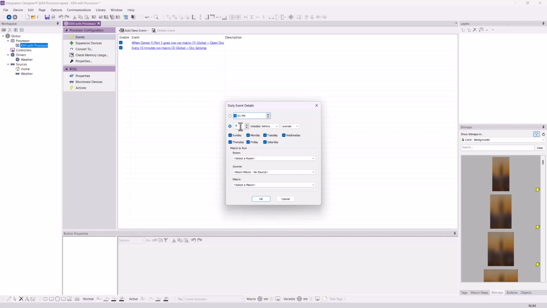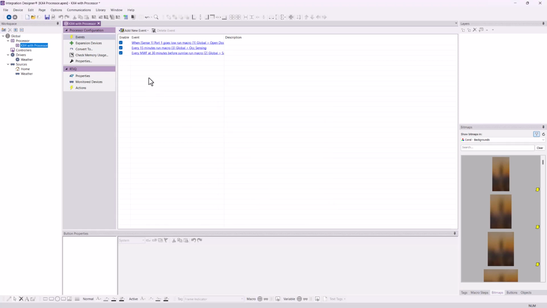A daily event allows automation events to occur at a specific time or time frame between sunrise or sunset to trigger macros to run. For example, you could have the system run a macro every Monday, Wednesday, and Friday to water the lawn 30 minutes before sunrise.